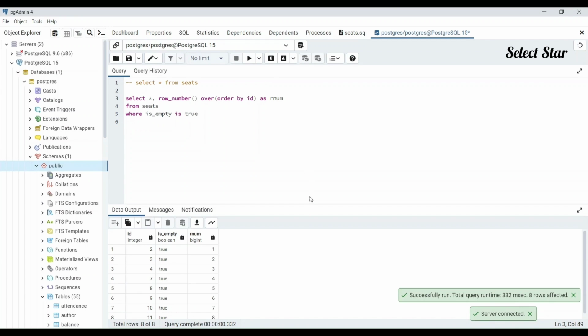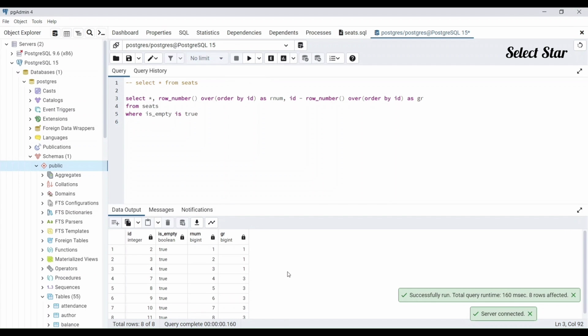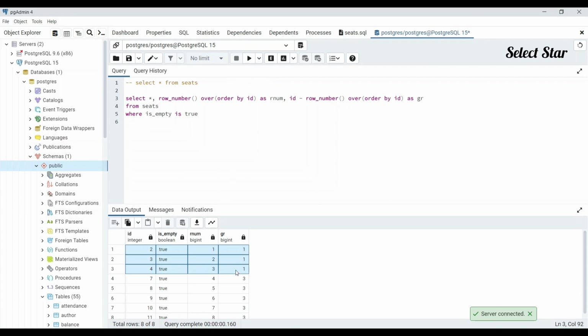If you look at the resulting table, you can see that if we subtract 1 from 2 or 2 from 3 or 3 from 4, we will get 1, which will be our group 1. Then for the second group, if we subtract 4 from 7, 5 from 8, 6 from 9, 7 from 10 and then 8 from 11, we will get 3, which will be our other group. You can see that we have got two groups, 2, 3, 4 with GR1 and 7 to 11 with GR3.